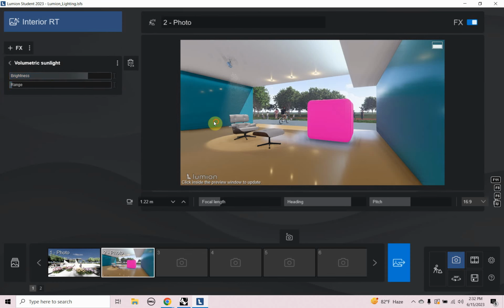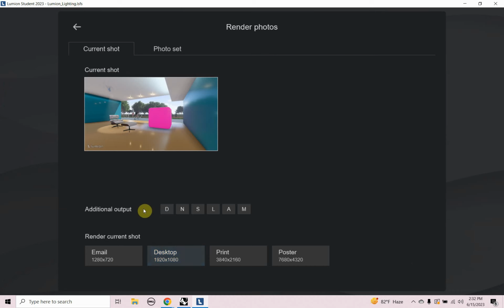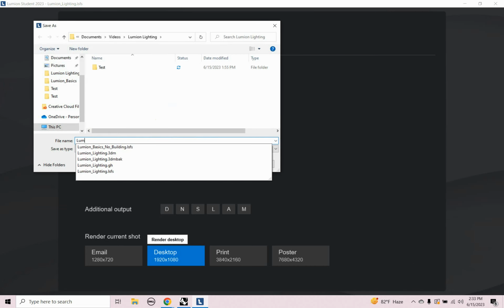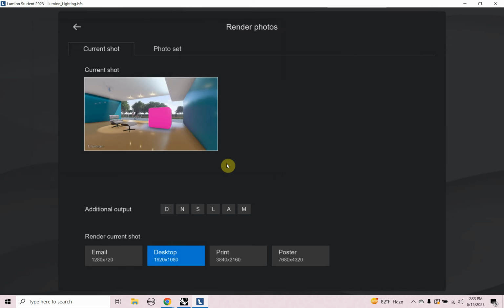Alright, so let's go back. We have our nice effects stack. Now remember, this is ray trace, so if I click on render photo, it's going to actually ray trace it. So I'm going to do 1920 by 1080. I'm going to save that. It's taking a second. It's thinking about it.